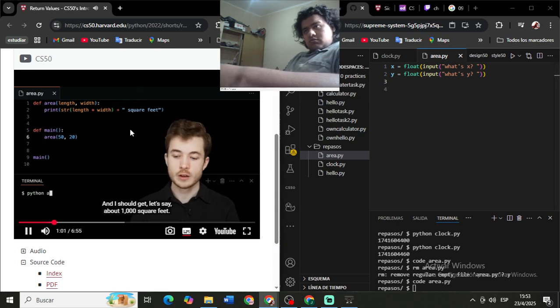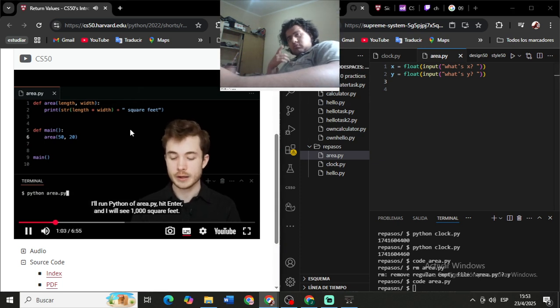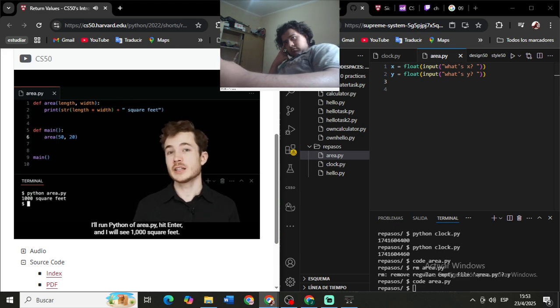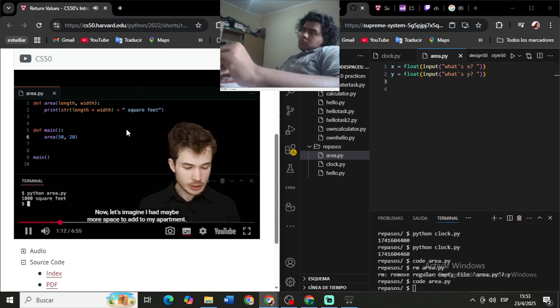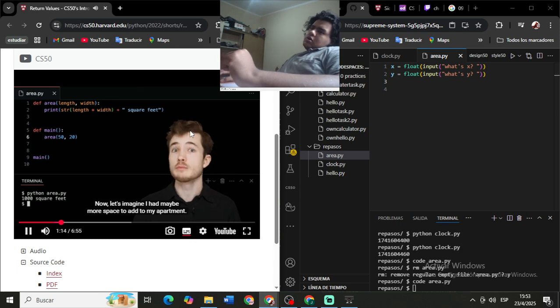1,000 square feet. I'll run Python of area.py, hit enter, and I will see 1,000 square feet. So area seems to be working just as I want it to. Now, let's imagine I had maybe more.